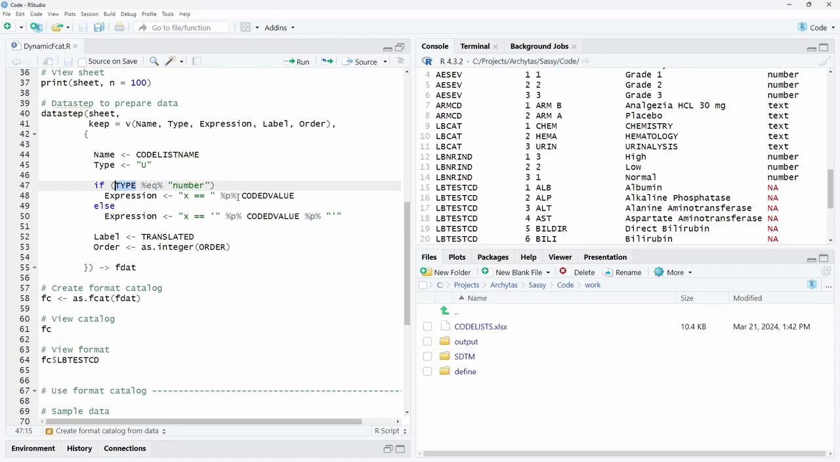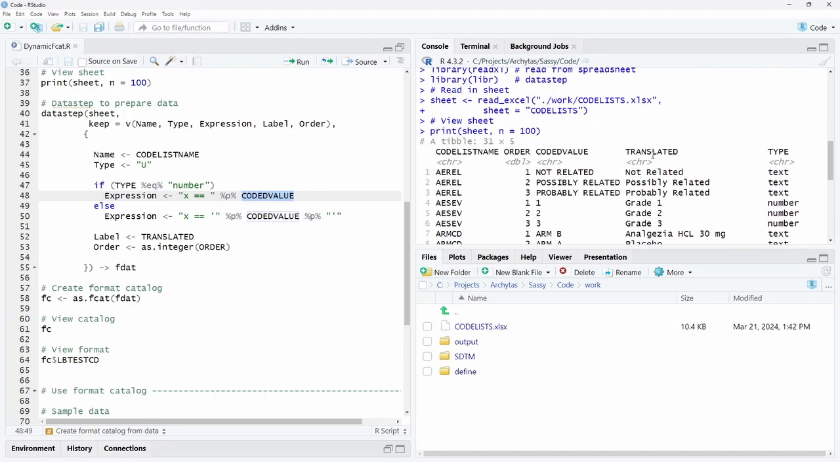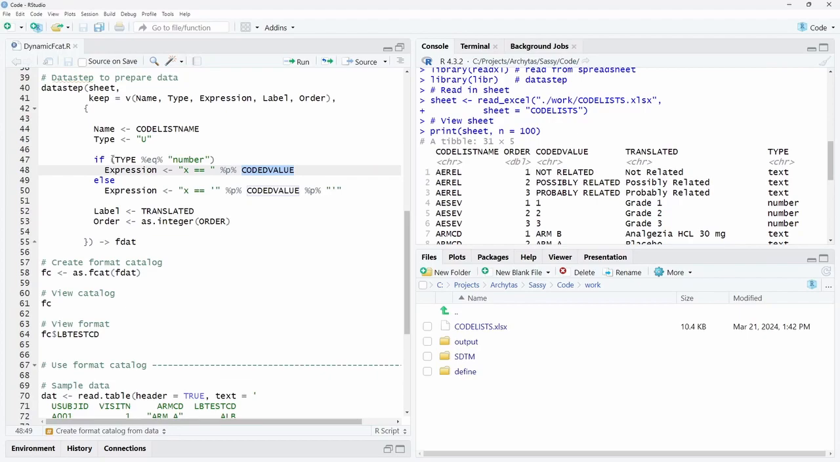And also in the common package is this infix operator for paste. This P is paste, and that means paste this string onto the coded value, which is a column in our spreadsheet. So this is saying if the type is a number, don't put quotes around it, but use x equals. I'm trying to create that little expression, right? And if it is not a number, then put quotes around it. That's all this is doing. The translated column comes straight over into the label column in this order. I'm just going to make sure that it's an integer and then stick it into this order column.